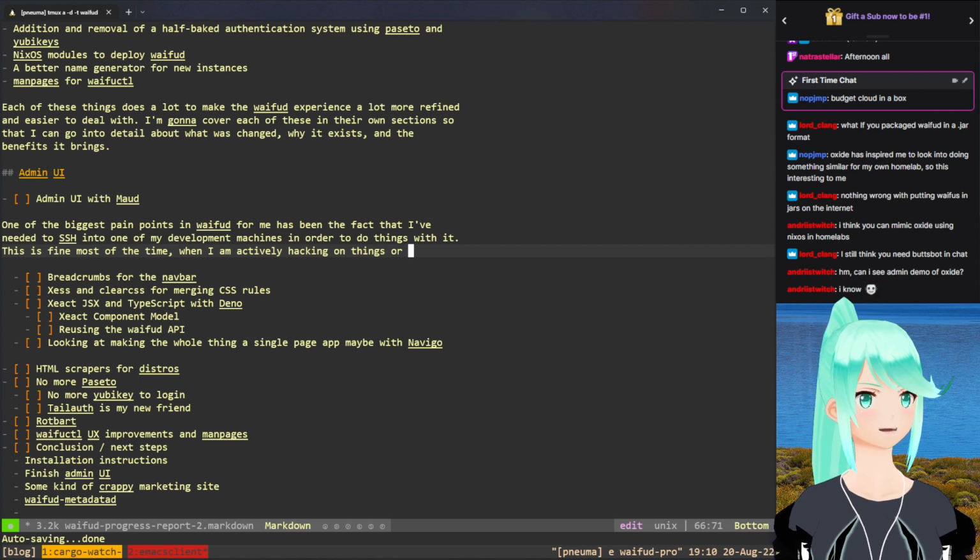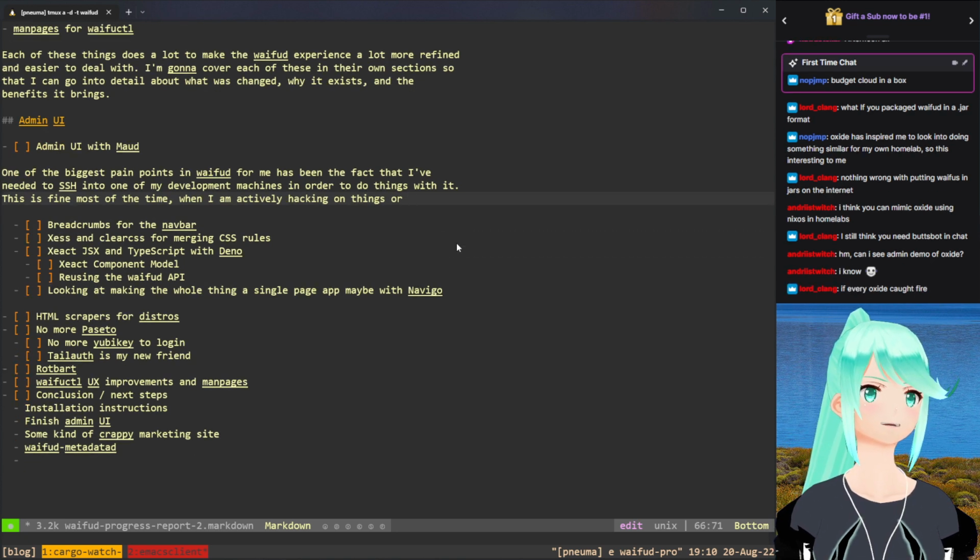Man, putting ice cubes in a water bottle does a lot to make the water just really cold. It's great.